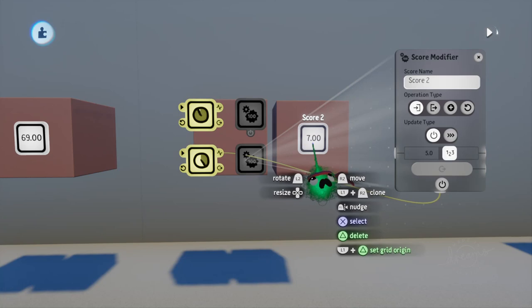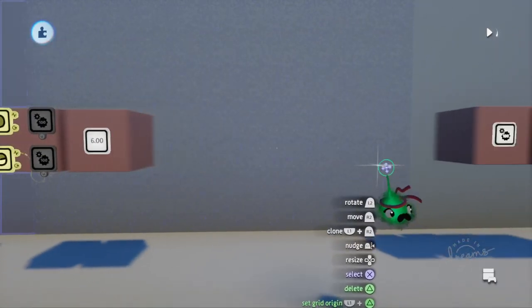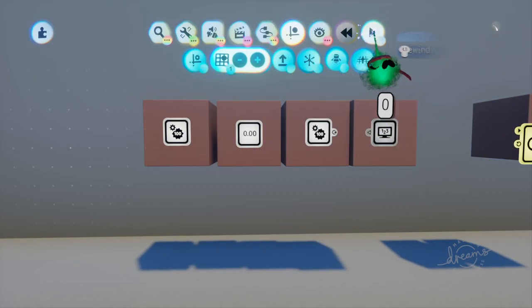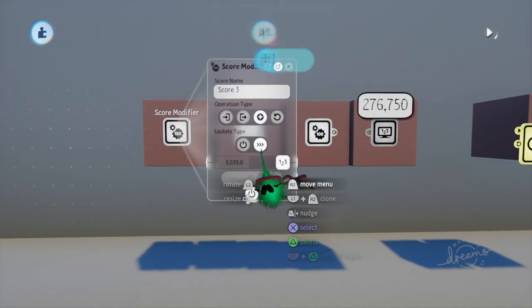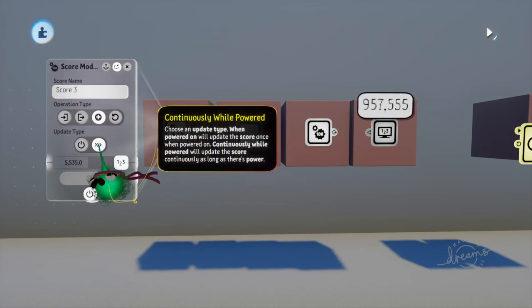We can also set the score modifier to update continuously, rather than just once when it's powered on, by changing the update type setting. You can see that this score is updating with the value on the slider down the bottom every time the logic updates, so it'll update the score 30 times per second.